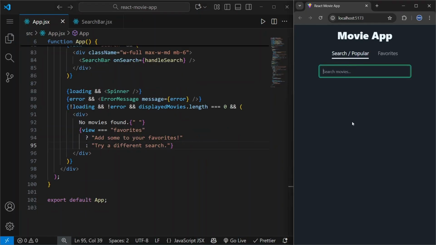So now if I write something like this, and if I press enter, as you can see, we have no movies found. Try a different search. But if I remove this, and say, for example, cars, and press enter, as you can see, we don't have that text because we can easily find a movie according to this search. Okay, so let's remove it. Okay, we handled this scenario.